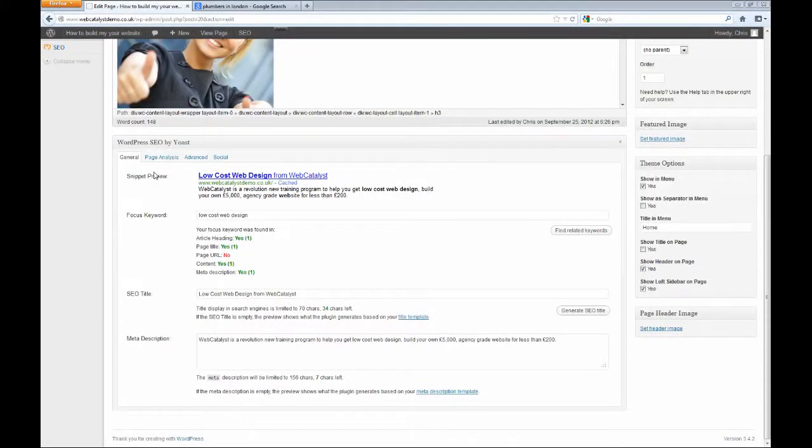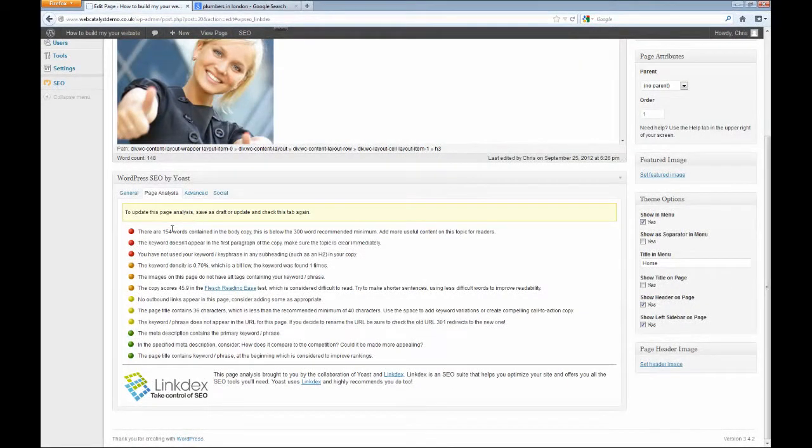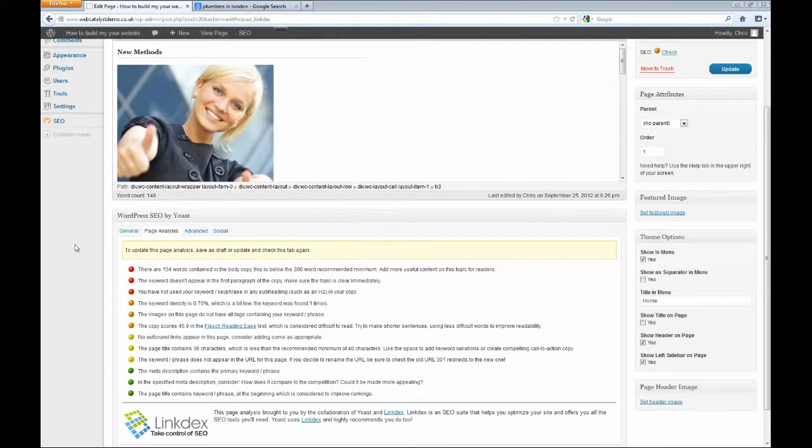So Yoast SEO has several tabs here. You've got a general tab, which we've just sorted out. We've got page analysis, and this gives you all sorts of other tips about what you should do. Like it says these are the most important ones in red. There are 154 words contained in the body copy. This is below the 300 word recommended minimum. Add more useful content to this topic for readers. So this is going to coach you through the process of optimizing your web pages one by one. And if you go through this process of making them all green on every page on your site, it will make a big difference to how much traffic your website gets. And you can do it all yourself.